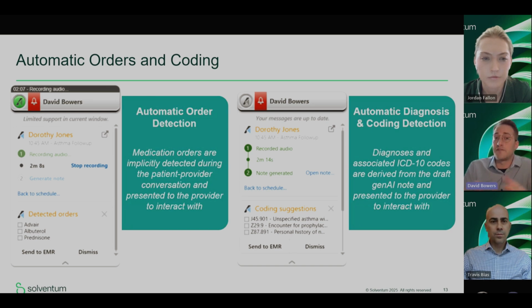On the left-hand side, we have automatic order detection, which can happen during the course of the conversation. So if you're talking to your patient, you say, we need to order you an albuterol inhaler, and we're also going to get you on some prednisone. Those orders will be detected and surfaced up to the provider, so that way they can move them over to the EMR or at least have a running list to remind them of the orders they might want to place before the patient leaves that office.